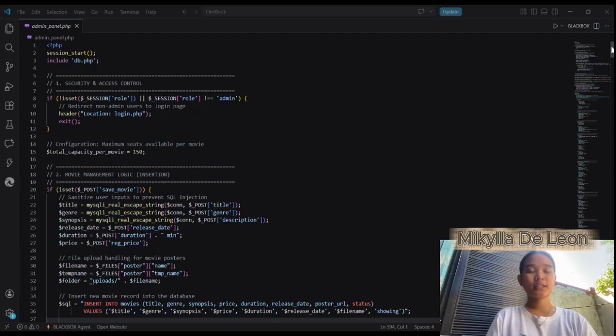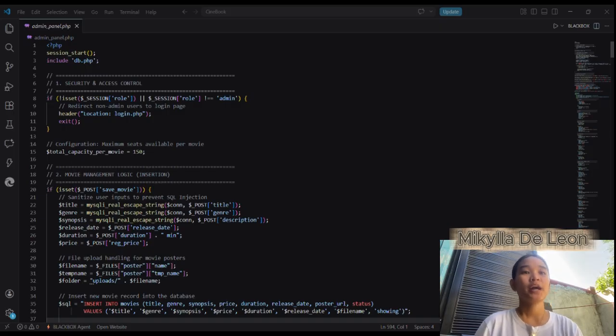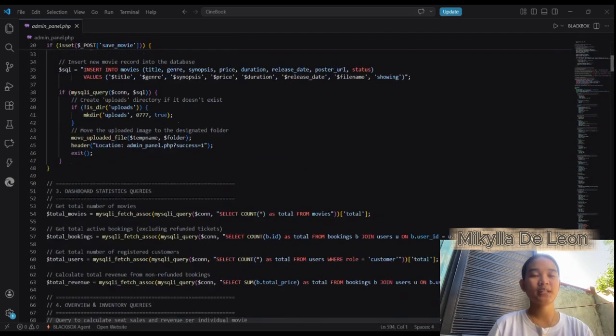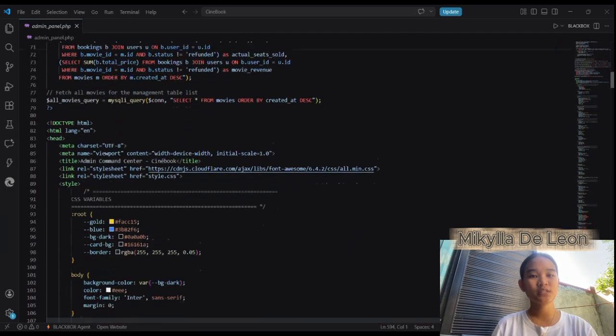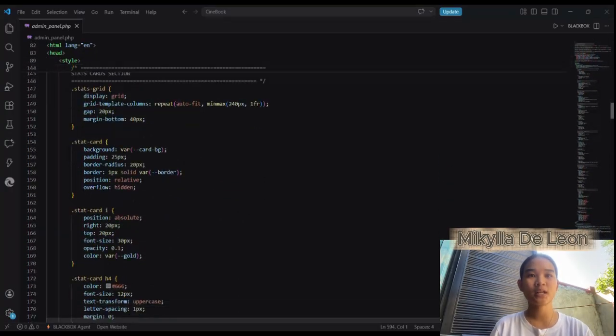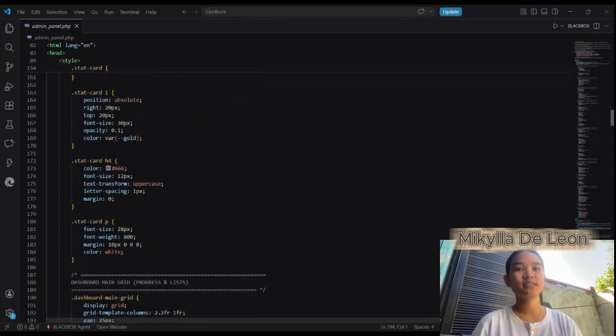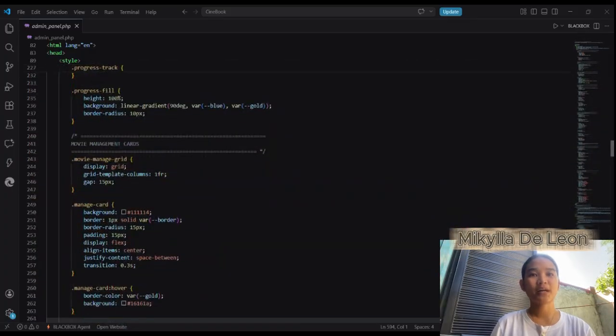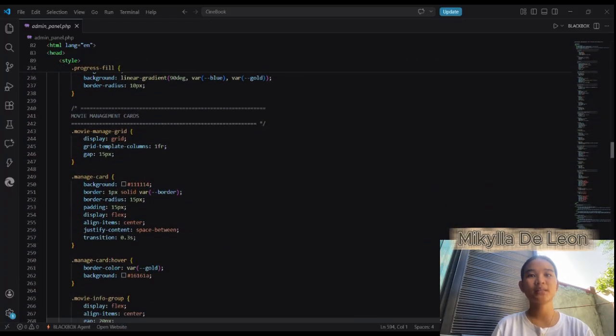Good day, sir. I am Micaela De Leon, and I will be discussing our booking system. In Administrator, when administrators log in, they are directed to the admin_panel.php. A critical logic we implemented at the very top of our admin files is the security and access control. Using session_start, the system checks if the user role is strictly set to admin. If a regular customer tries to access this URL directly, the system will automatically redirect them back to the login page to maintain system integrity.